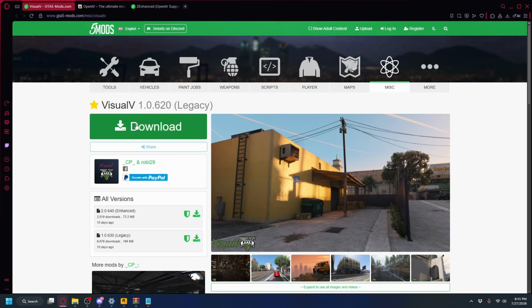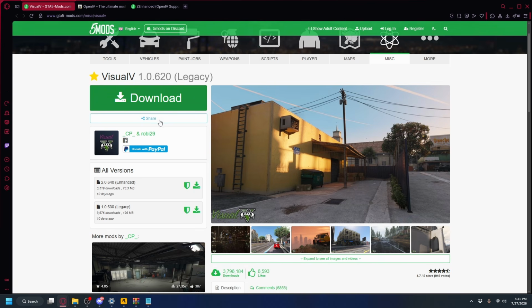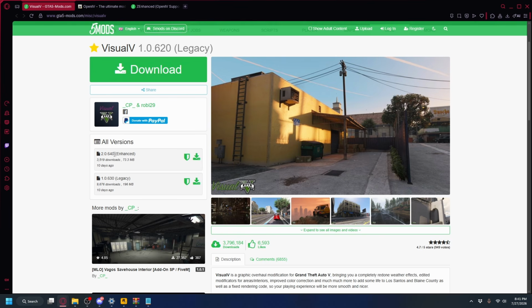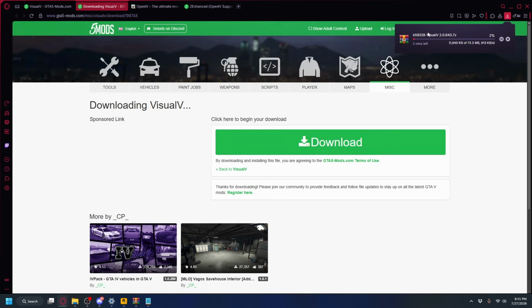And once you're here, you're not gonna download it from this big download icon. Instead, you wanna scroll down and go to all versions, and you're gonna download the enhanced version. So just click download over here, hit download again, and the download will start.